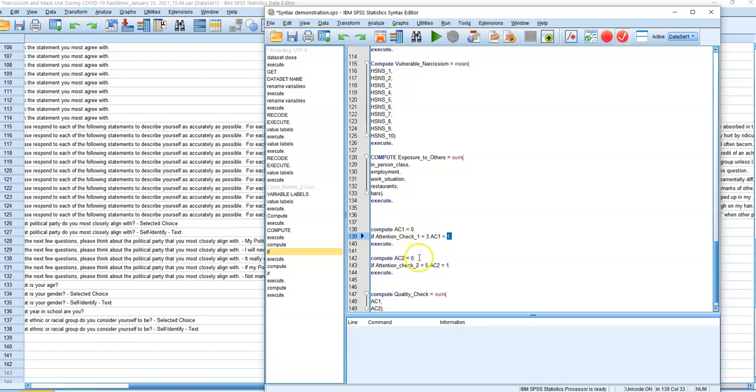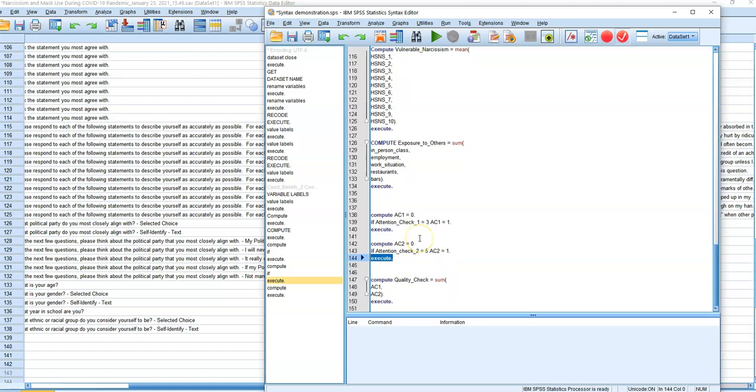You're going to do the same thing for your second attention check item if you had more than one, and you're going to start by first creating a new variable, attention check 2, and then just saying everyone gets a 0. And then the second line says if they scored a 5 on attention check 2, or whatever number you said they had to answer, then we're going to put a 1 in this new variable. So with your second attention check, now everyone who got it wrong, they stay at a 0. Everyone who gets it right now has a 1 in that column. And then execute, of course, just makes SPSS do what you say.